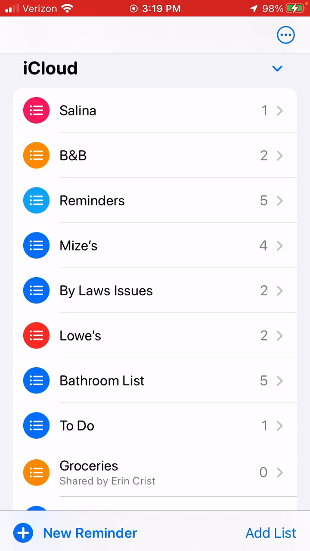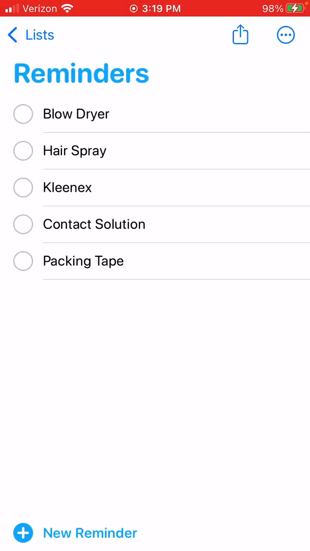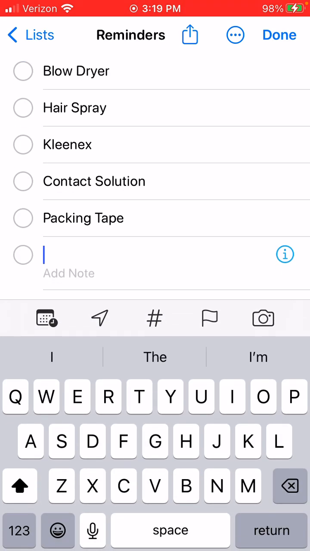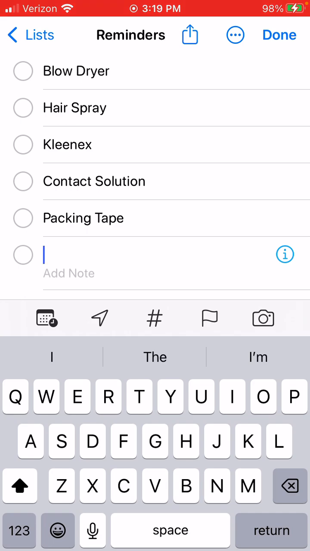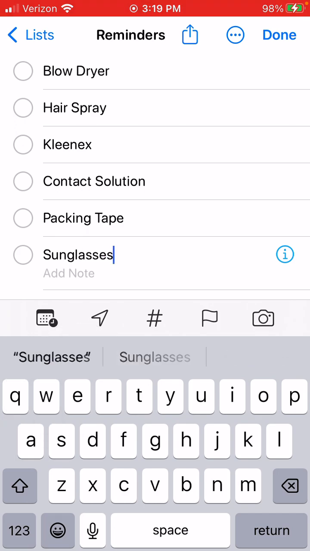Once you're inside that list, so let's say for example I'm inside this reminders, there's just a generic one I've made, I can either hit the plus button down here in the bottom left to add a new reminder, and it will do that, okay? Or I can just tap my finger underneath of the last one and it will do the same thing. Okay, so let's say I want to add sunglasses. This is something that we'll show you here. So I'm going to put I need some sunglasses, or I need to remember sunglasses.